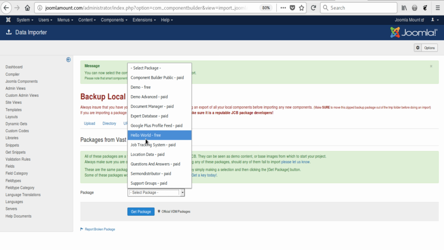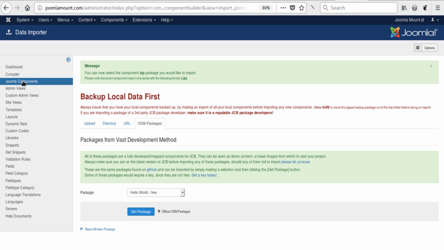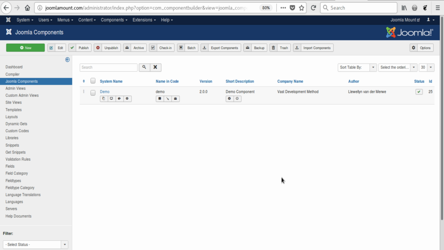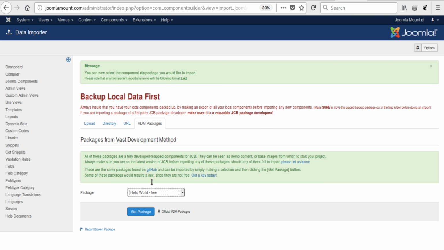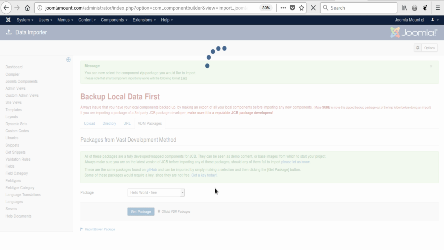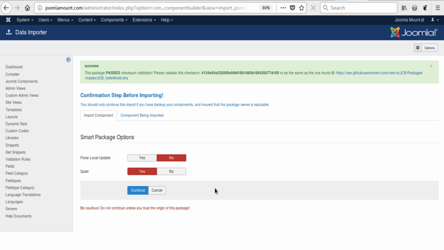Giving you an example, if we come here we'll see Hello World isn't here. So if I was to now select Hello World and click get package, it actually fetches it from GitHub, and it has a method of actually getting a hash, a checksum of the package. Now you can see it tells you here that the package is on your server. You can click cancel and that will delete the package from your server, but this here tells you that the validation has passed.